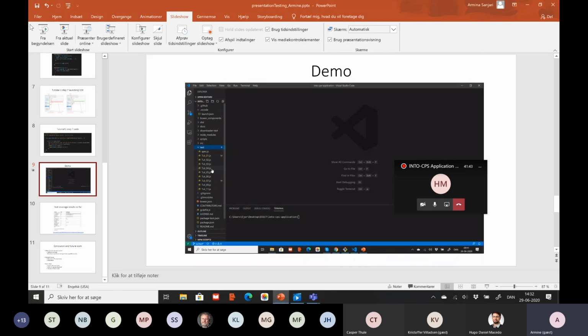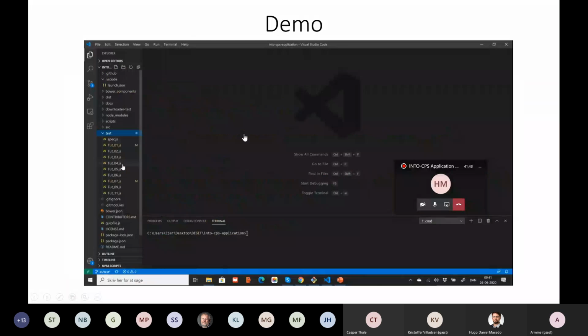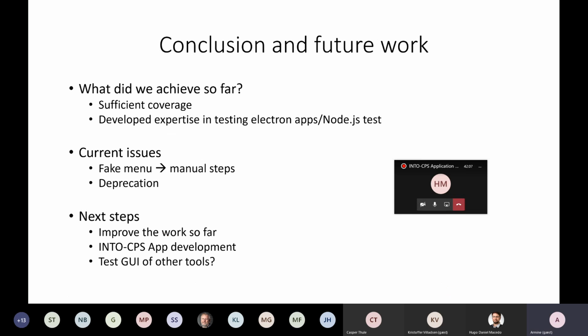Okay, so the test coverage results so far. All steps for IntoCPS have been tested and covered, but for some of the tutorials, we haven't covered the steps because they use external tools. So far, we have achieved sufficient coverage, and we have also developed expertise in testing Electron apps and Node.js tests.